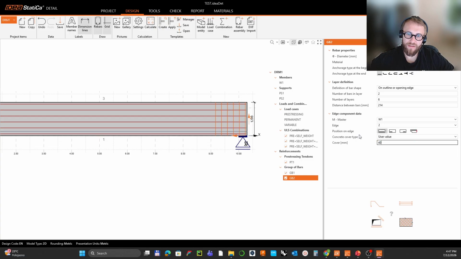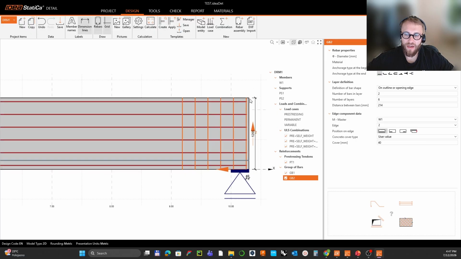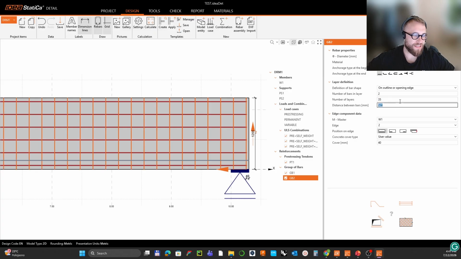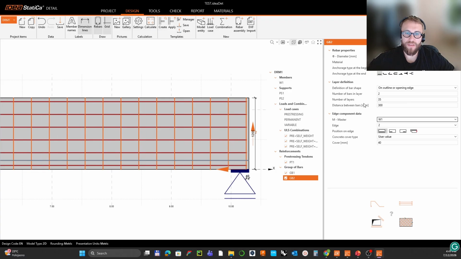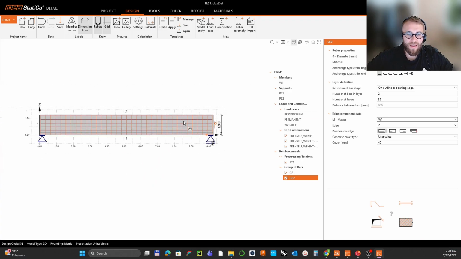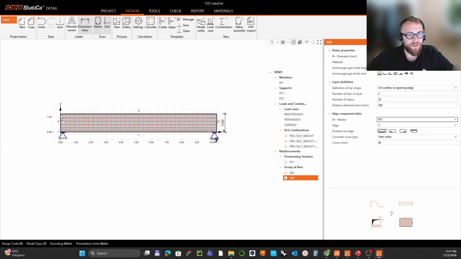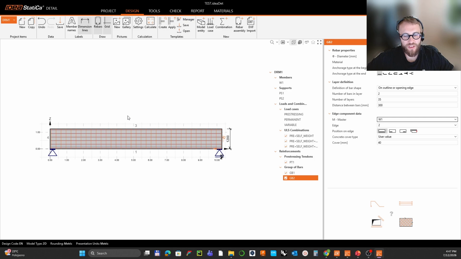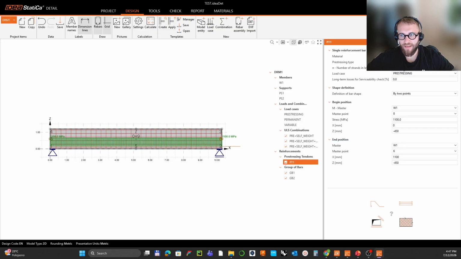It will be related to the edge number 2. The cover is 40 millimeters from the edge, and there are two bars in a layer, and there will be 35 bars at a distance of 300 millimeters each, and that's perfectly aligned.